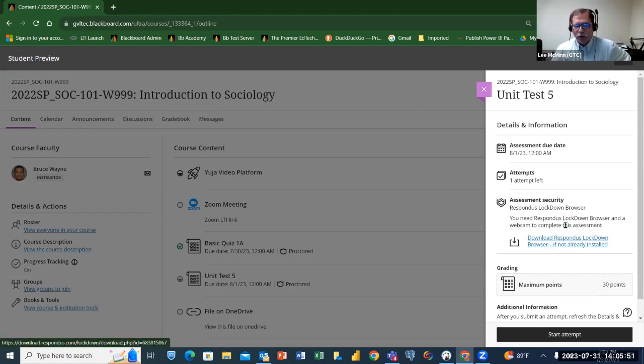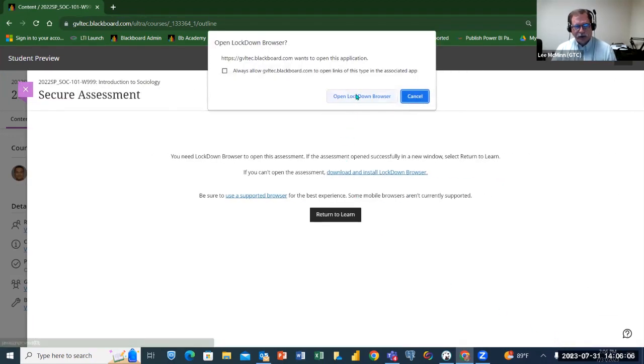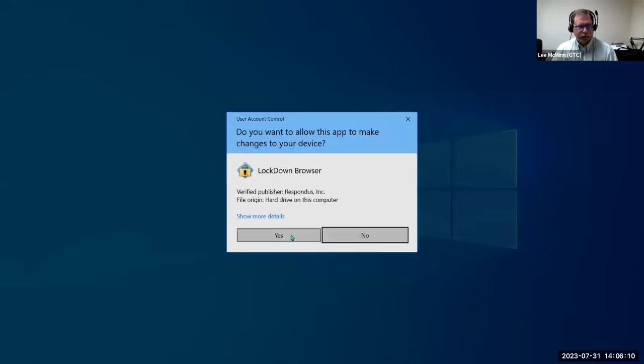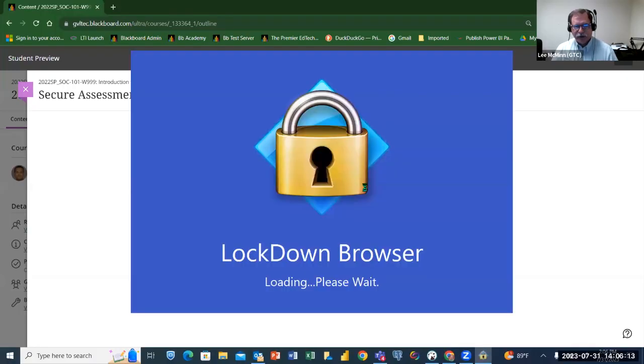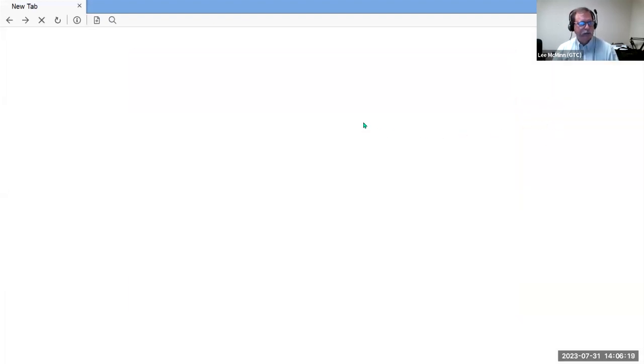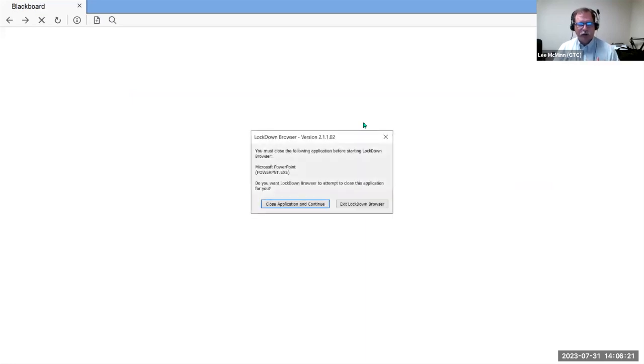Now, they're always going to see this. If they've already downloaded the app, they don't need to do it again. They only need to do it once. So if they've already downloaded the app and I have on my computer, all I have to do is click Start Attempt. When I click Start Attempt, it's going to ask me, do I want to open Lockdown Browser? I click on that to open it, and it gives me some information. Now, it may have just cut me off, but I'm using double monitors.